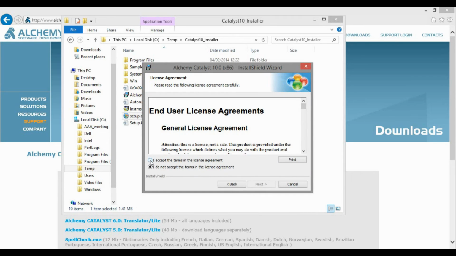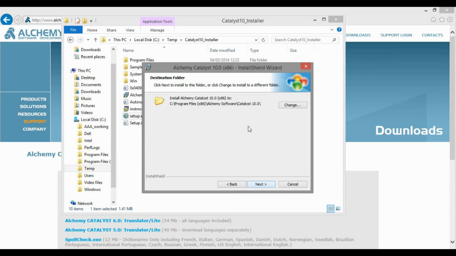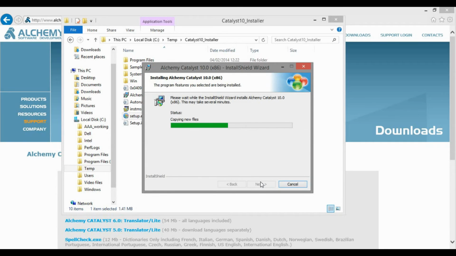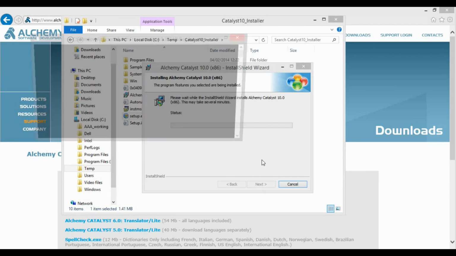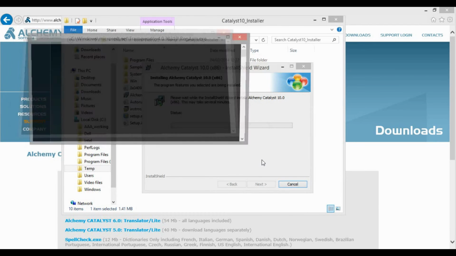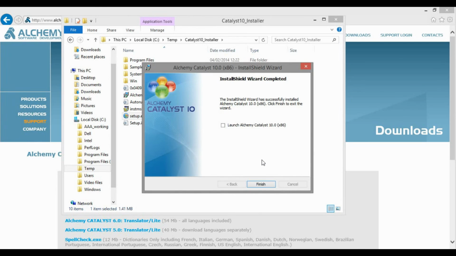Next, I accept the terms in the license agreement. Click Next. I accept the installation default path. Click Next and install. Catalyst 10 is now fully installed. I may click on Finish to complete.